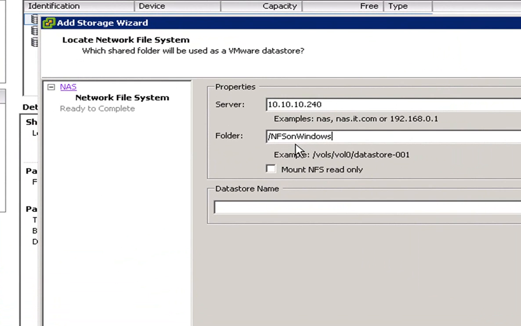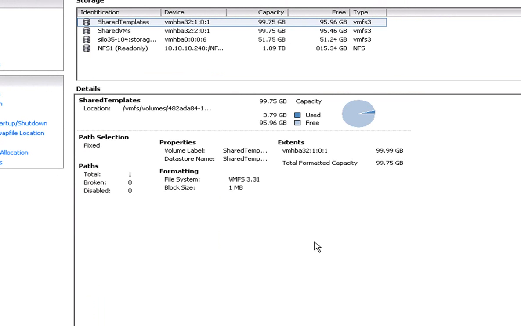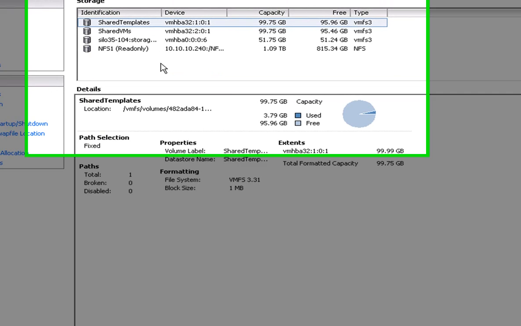I'm going to mount this as read-only so that we can't make any changes to this. This would be a great idea if you had ISOs, if you wanted to share stuff, but you didn't want anybody to make any modifications. Just mount it NFS read-only. Now the data store name that we're going to give this, let's give this NFS1. Click on next. Yes, we're sure. There it is. NFS1, it's mounted as read-only.